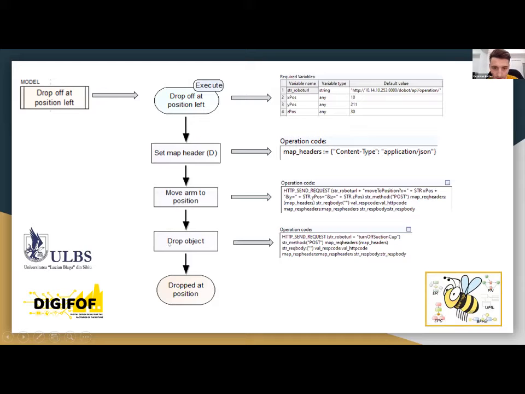Okay, in the drop object operation, we set URL to turn off the suction cup. So basically, when the arm reaches up outside of the container, it will turn off the suction cup, which will release the part into the right container. And then we have finished our stop model, and we ended with the end object.